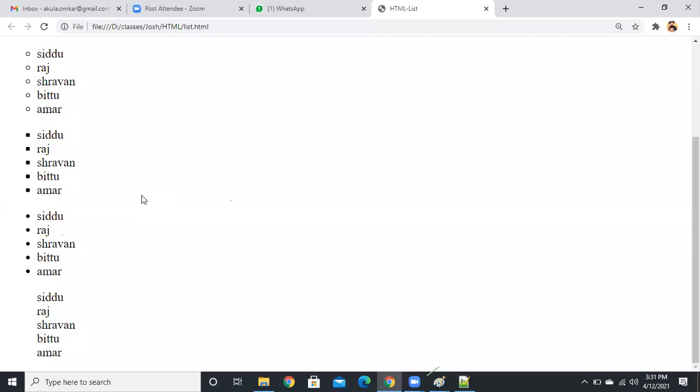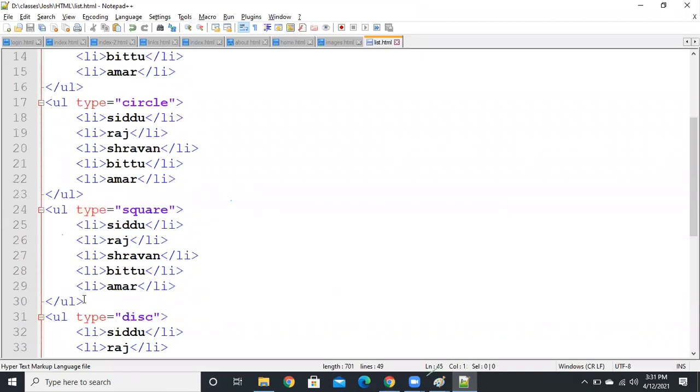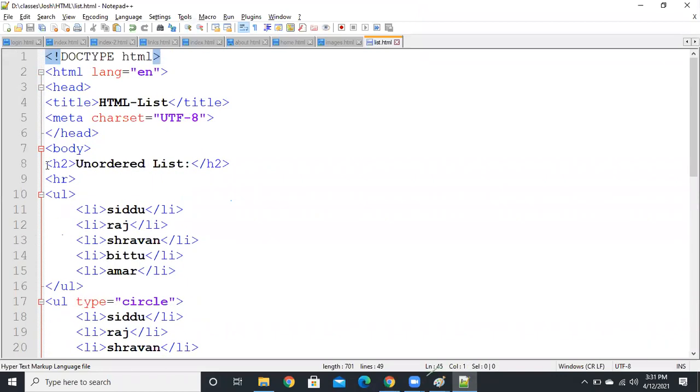Okay. This is about another list. In this list we have only one attribute, that is the type attribute. We have different types like square, circle, disk, and none. Clear? So, next, we are going to the order list.